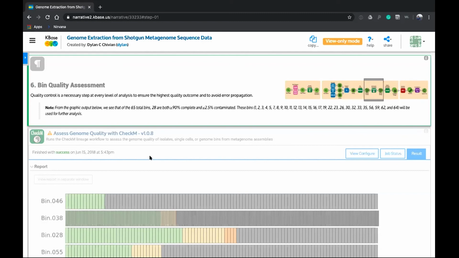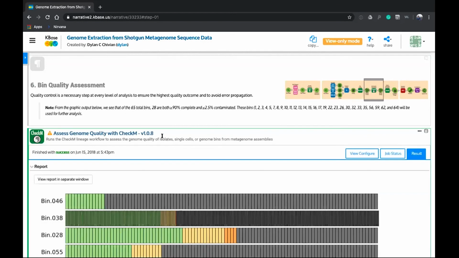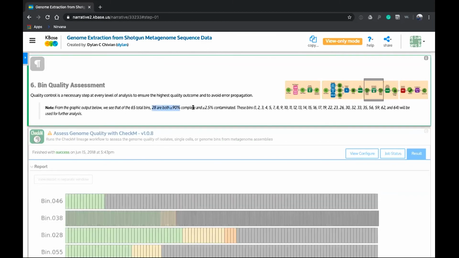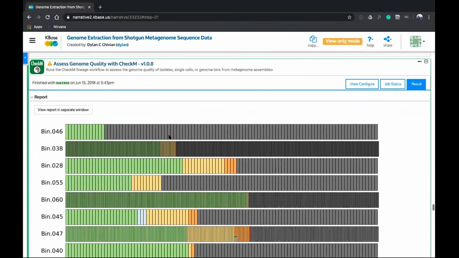So from the graphical output below, we see that there's 64 total bins. I'm given kind of the punchline here of this next app we're going to run. 28 of them are above 90% complete and less than 2.5% contaminated, which means that they're very high quality genomes. And these are the numbers of the bins that correspond to those statistics. And so how do we generate that information?